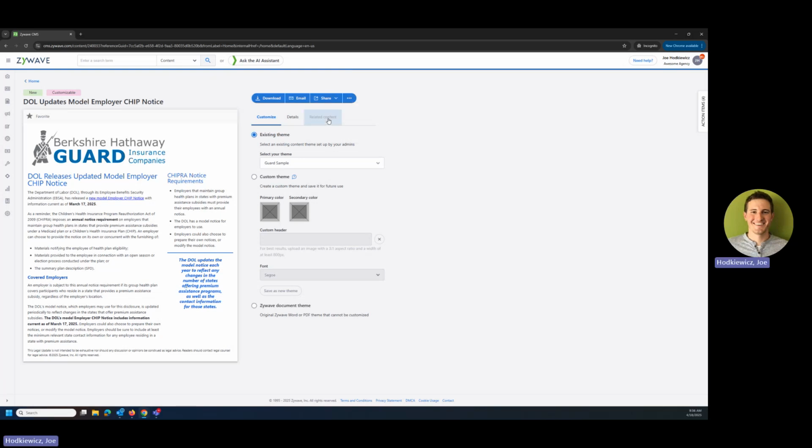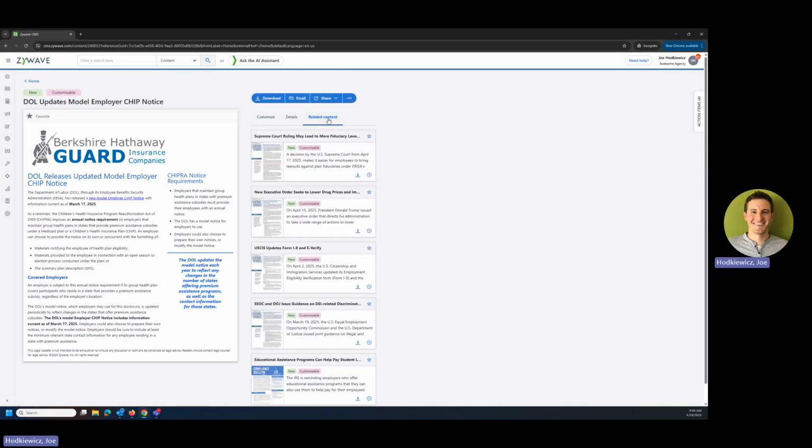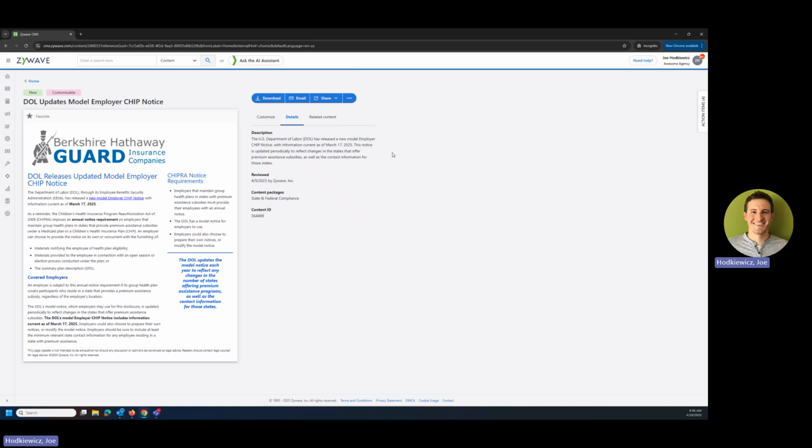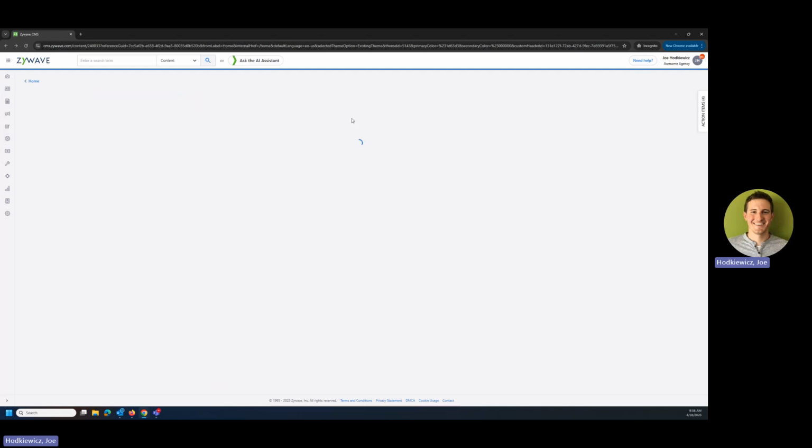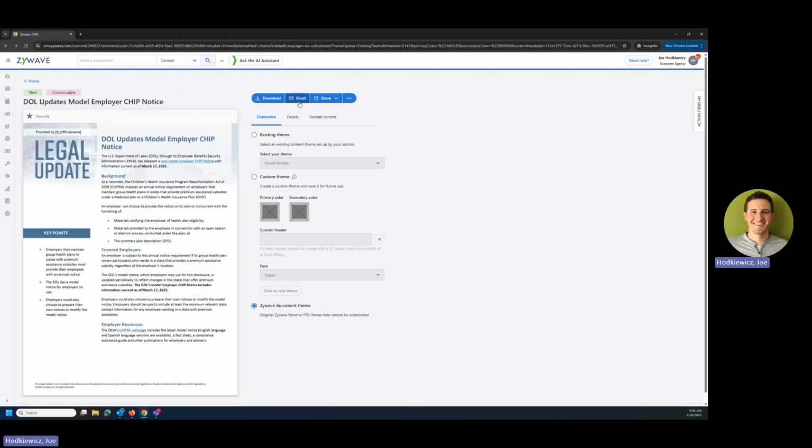Now, there's also a section that says related content. This is going to give me other pieces of content that are similar around the same messaging and just recommendations from us. Details will be the description of the document itself. And similar to the policyholder environment, if I wanted to download content, I could do that right from here. It'll auto merge in with the title or with Guard's information. But if I wanted to email this out, I would click email.